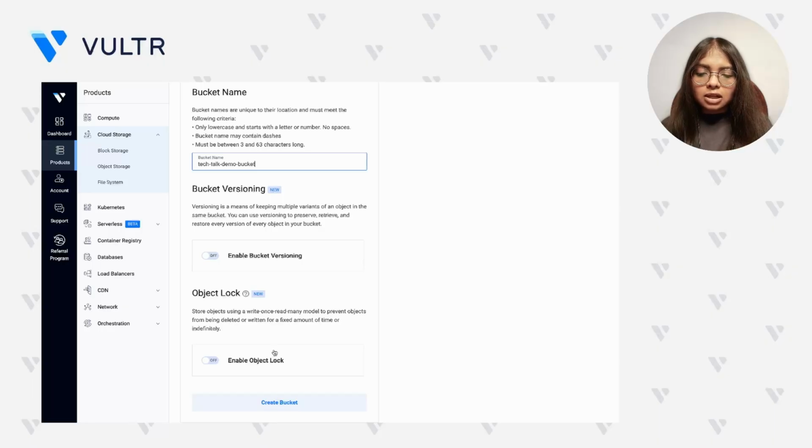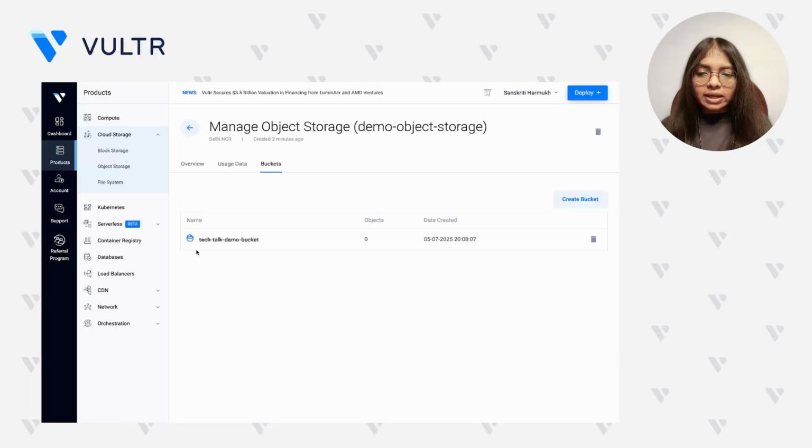Once everything is configured, click on Create Bucket. As we can see, a new bucket called Tech Talk Demo Bucket is listed under the Bucket section.